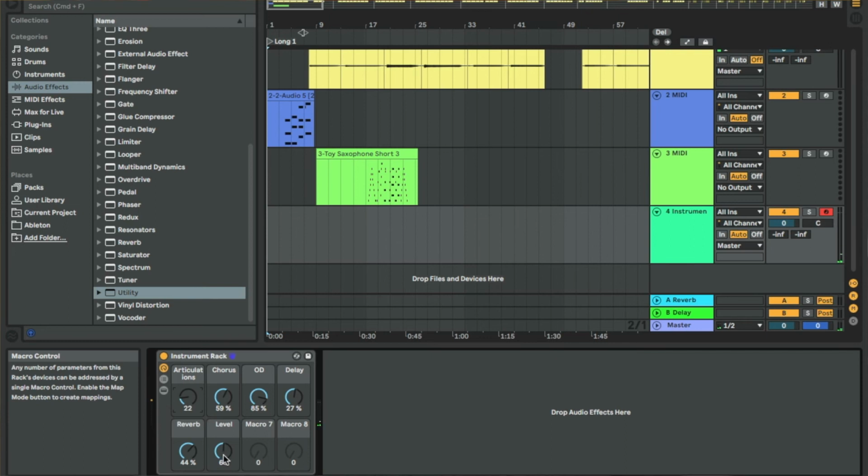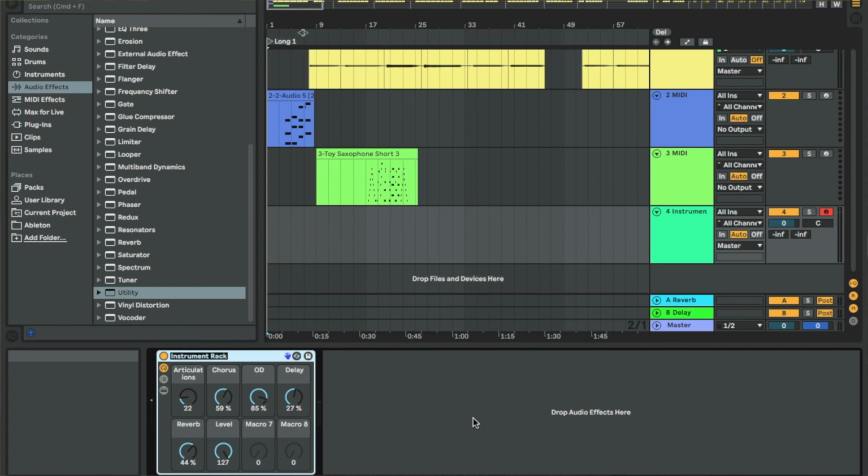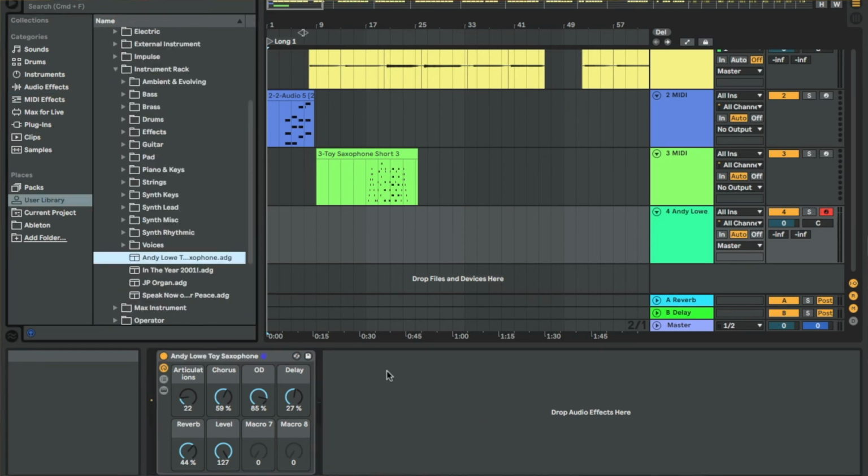And also I've added a level control here. All that's left for me to do is name this instrument. And there it is, multi-sample toy saxophone.